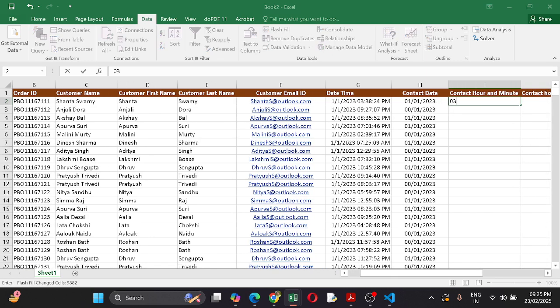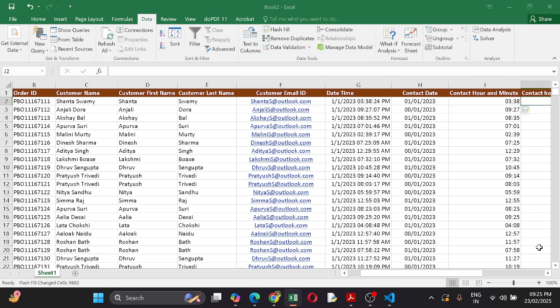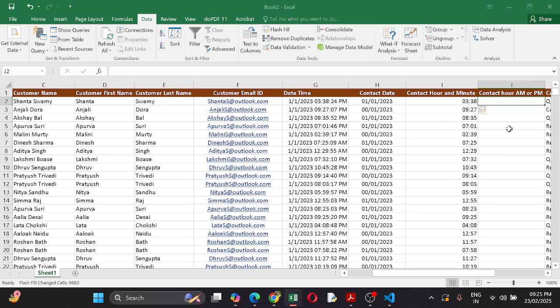Use 03:38. It will extract the total hour. Okay, and after that you can also extract the AM or PM. Just write here PM. Once you give the first pattern, it will extract all the rest in the same way.